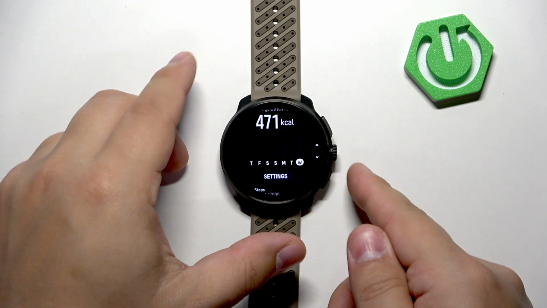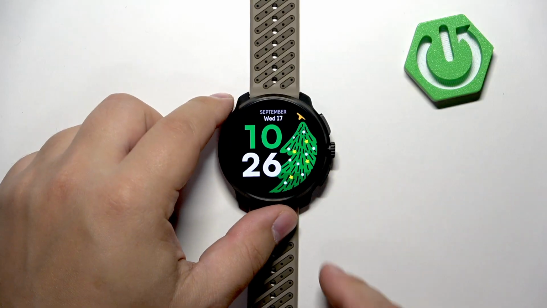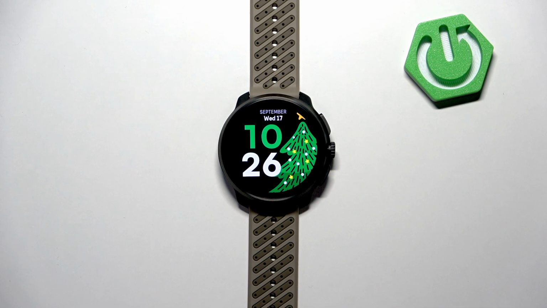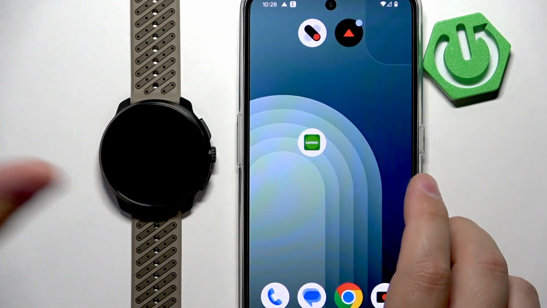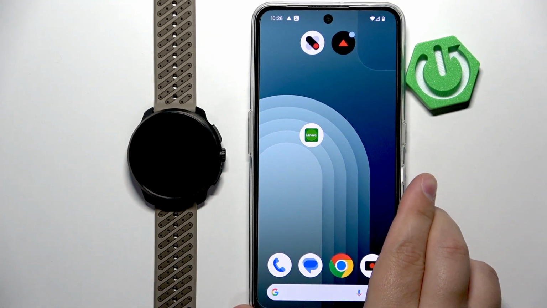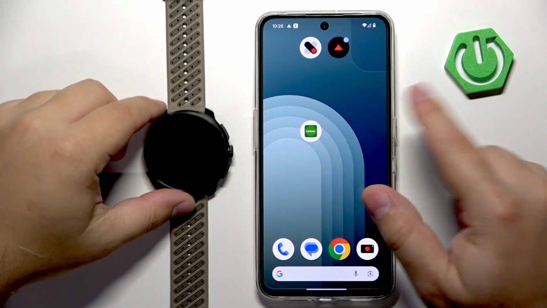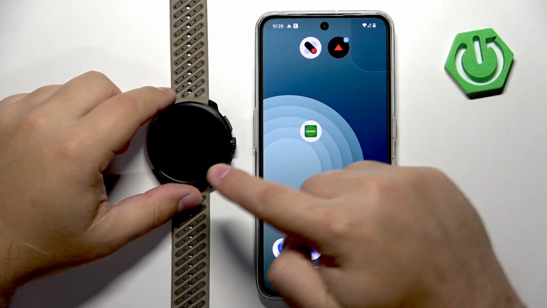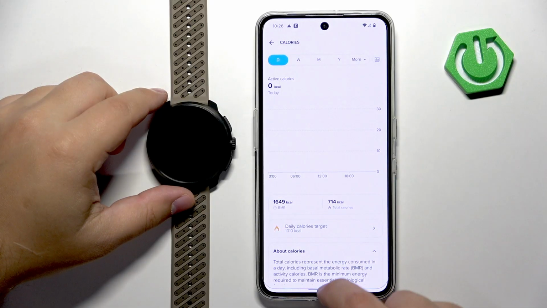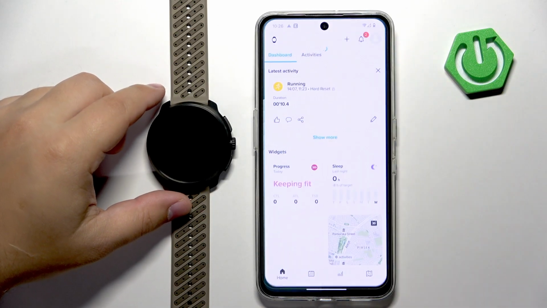But if you want to see the more detailed information, if your watch is paired with a phone, you can check the more detailed information in the phone application, the SUUNTO phone application. So I'm gonna bring the phone that is paired with my watch, zoom out the camera, and we're gonna open the SUUNTO application on the phone that is paired with our watch. Actually, let me reopen it like this.